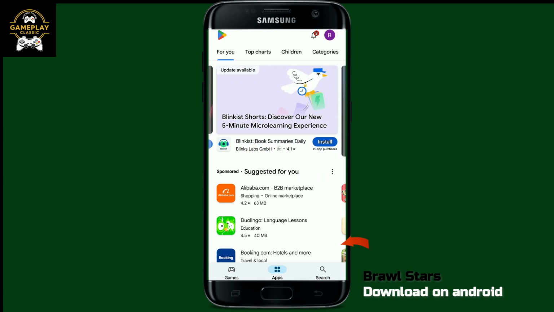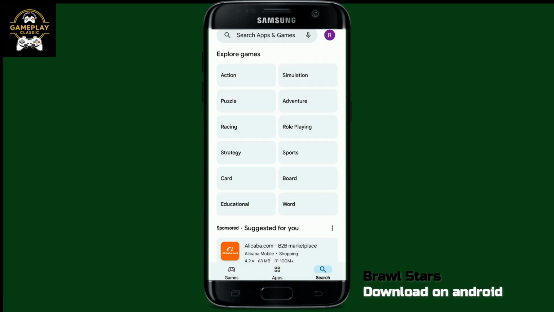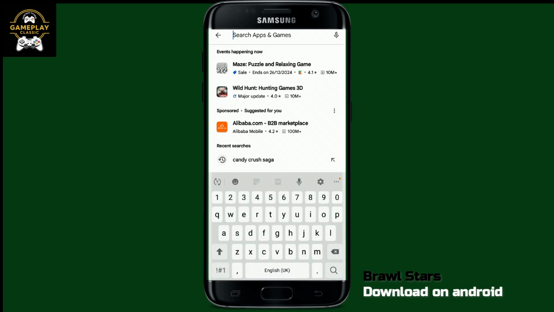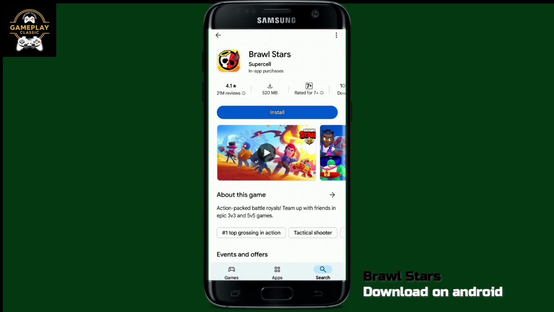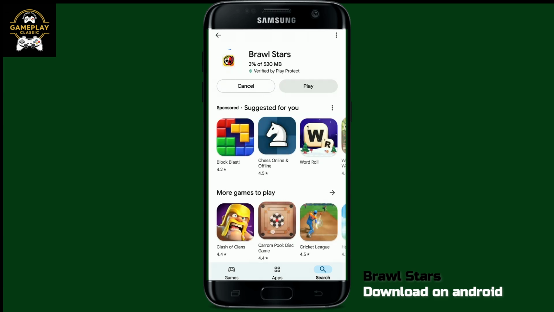Once it is, look for the search icon at the bottom right from your Google Play Store and go to the search box and type in Brawl Stars. You will be able to find the Brawl Stars application developed and powered by Supercell. Tap on the install button to start downloading the app on your device. Now wait for a couple of minutes and the application will be downloaded just like that.